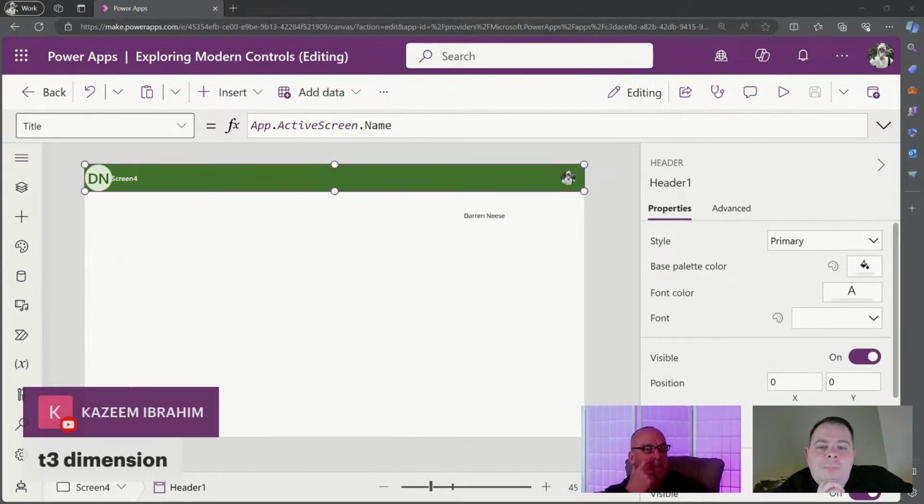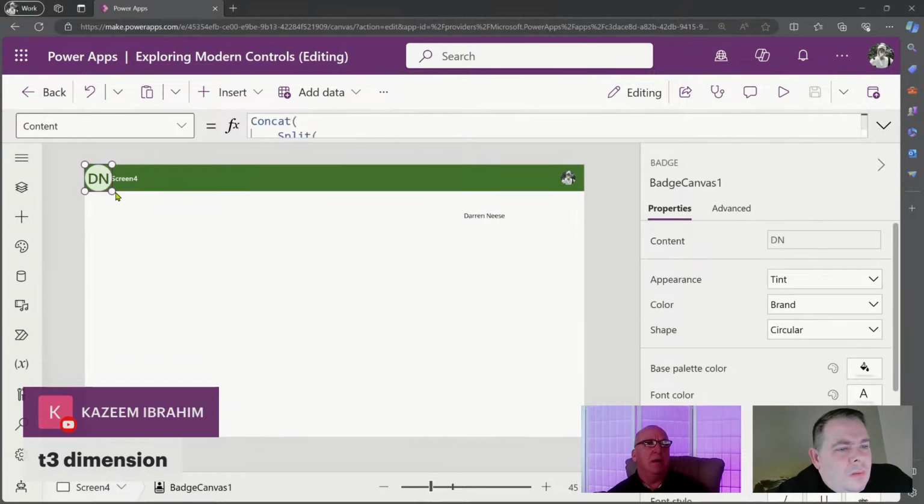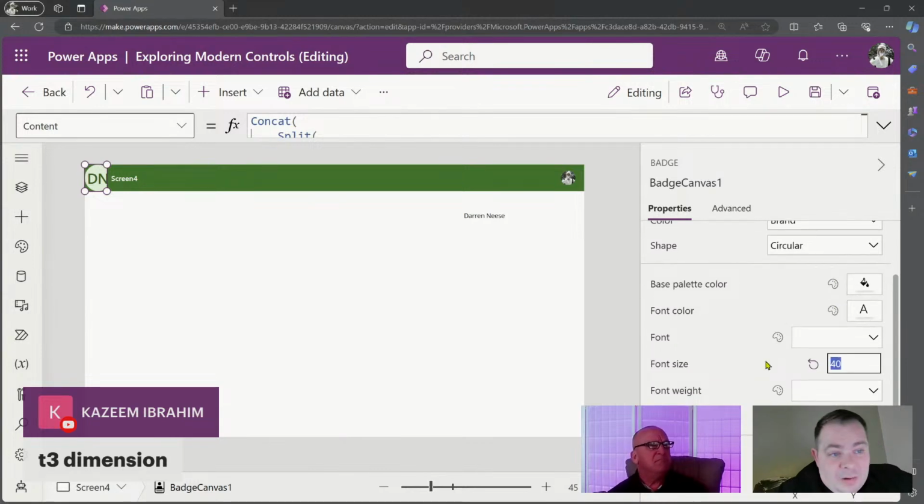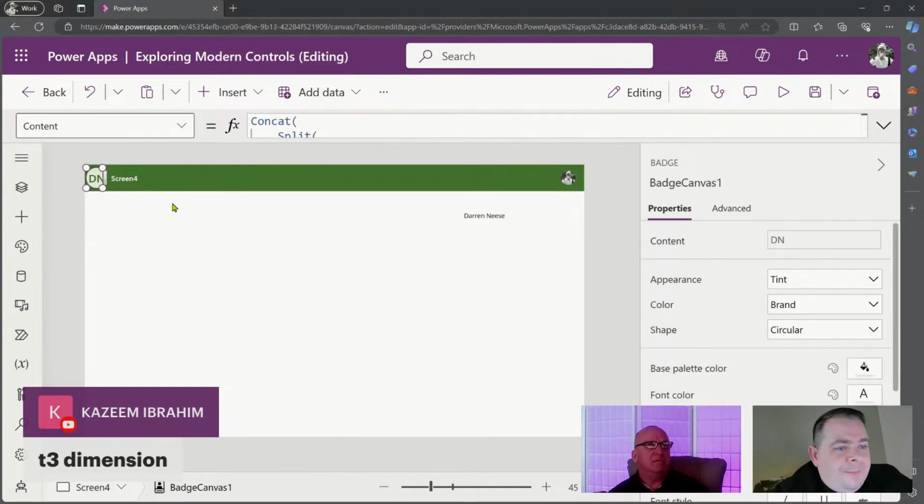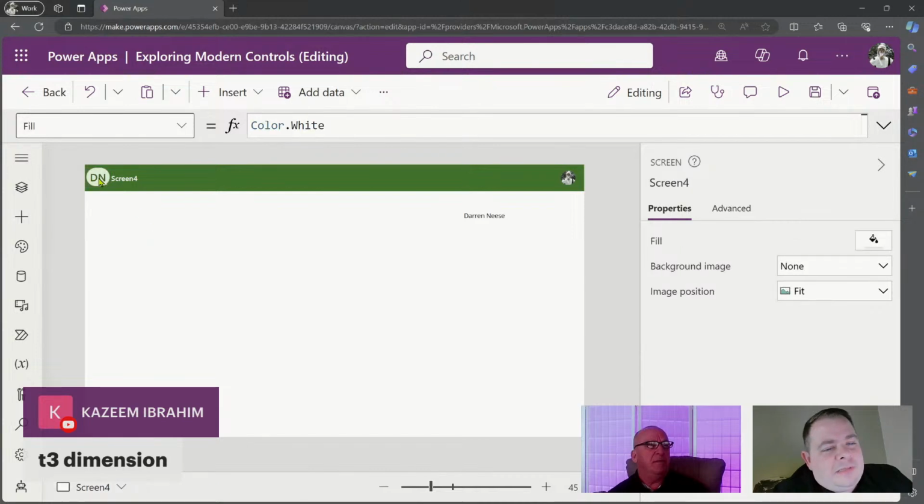You said T3 dimension. I don't know what that means. Do you know what that means, Kurt? Three-dimensional. I'm not sure. Now, if I was actually going to do this, it doesn't quite look right to me. So if I made that maybe 30, okay, so it's a little smaller. I want it to look normal, so I have to play with the size a little bit here. But you want a little bit of padding. So it's almost there.